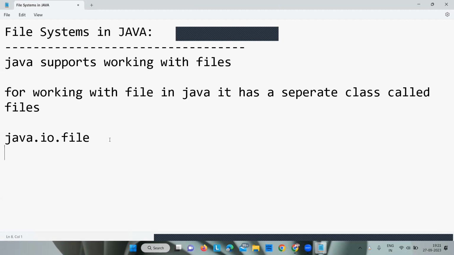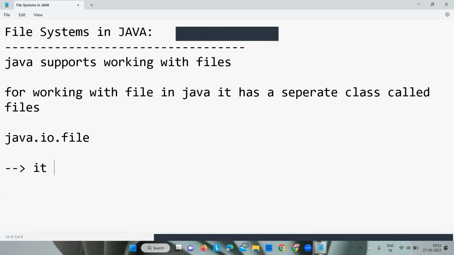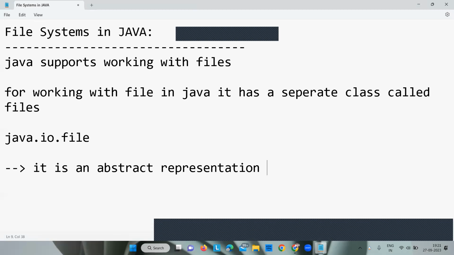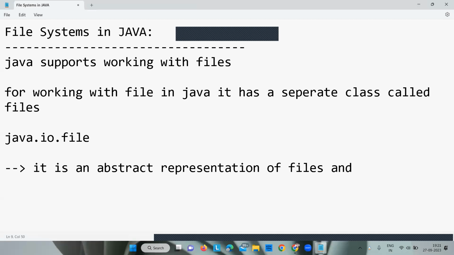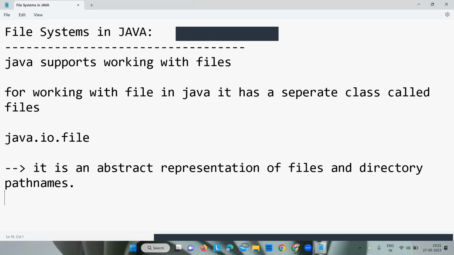So the File class is an abstract representation of files and directory path names.